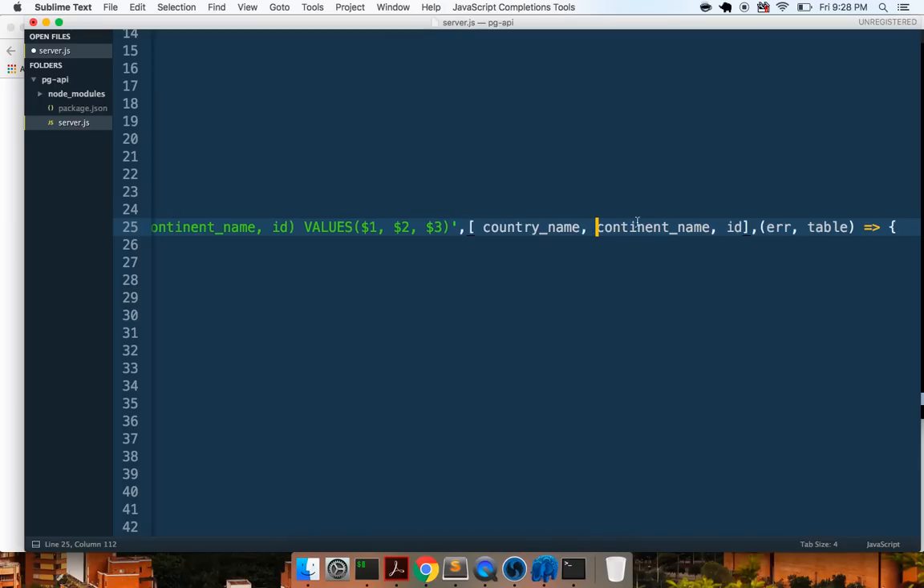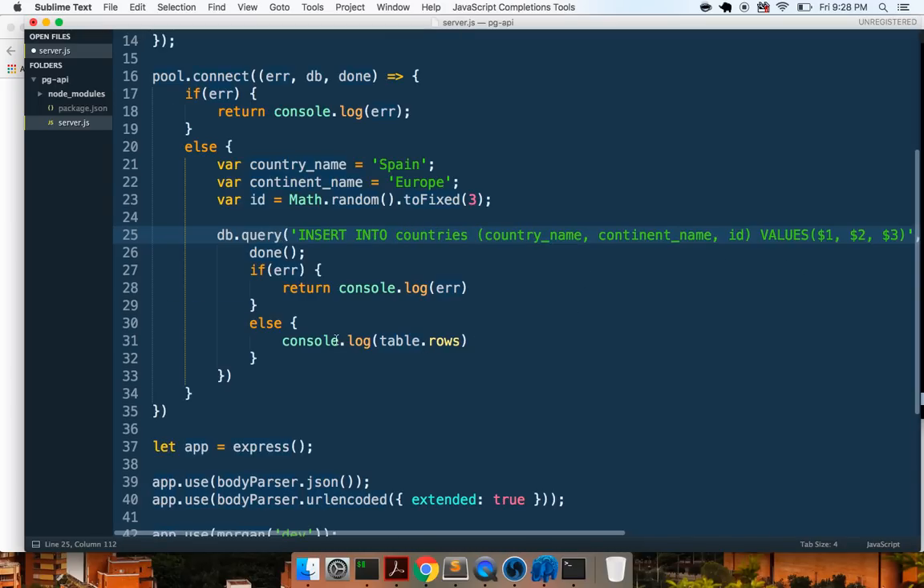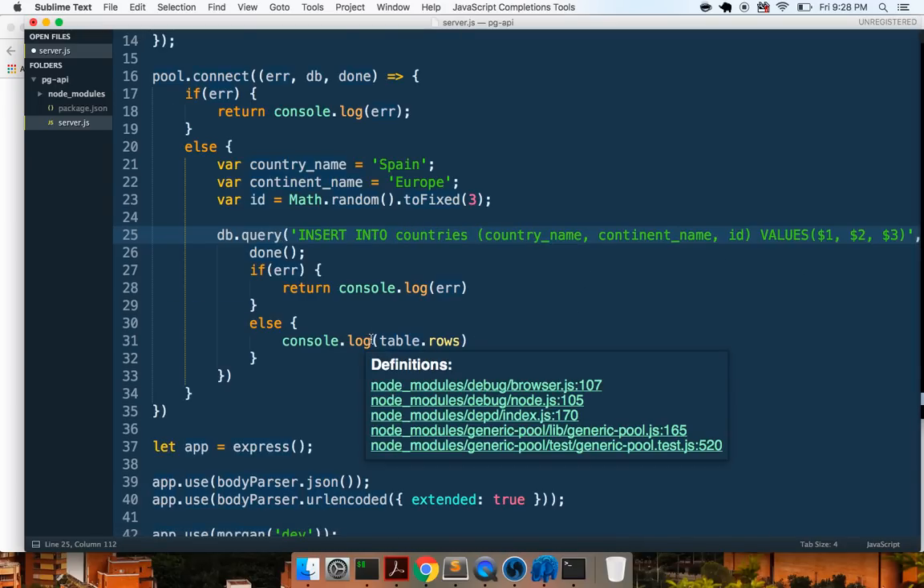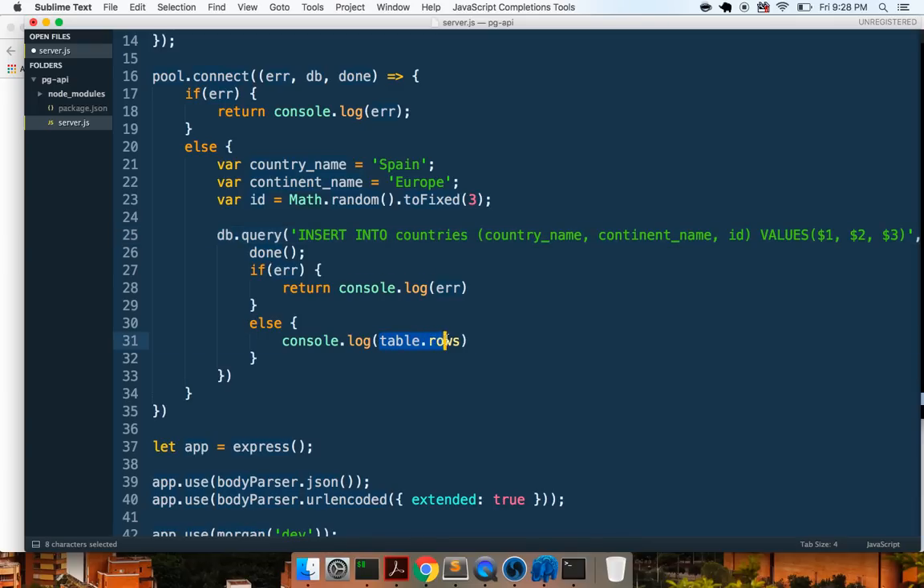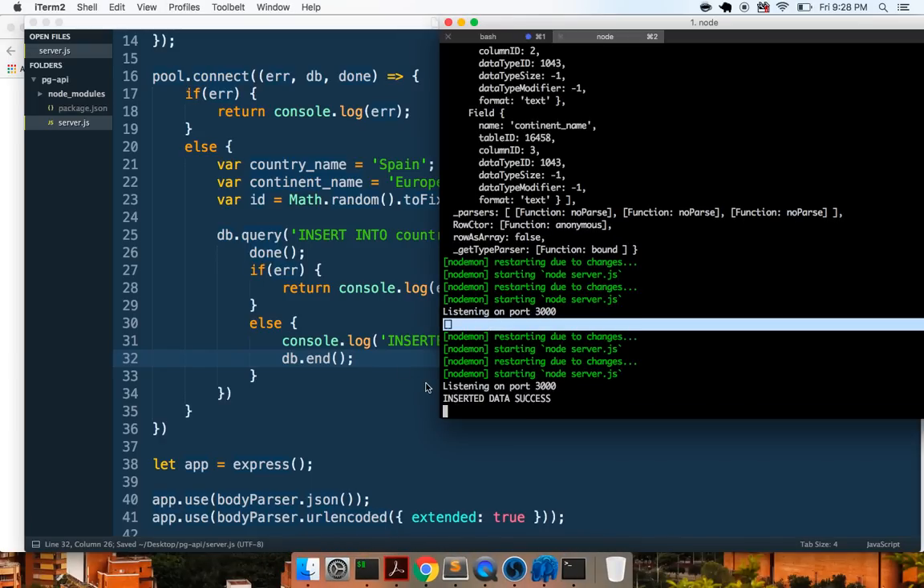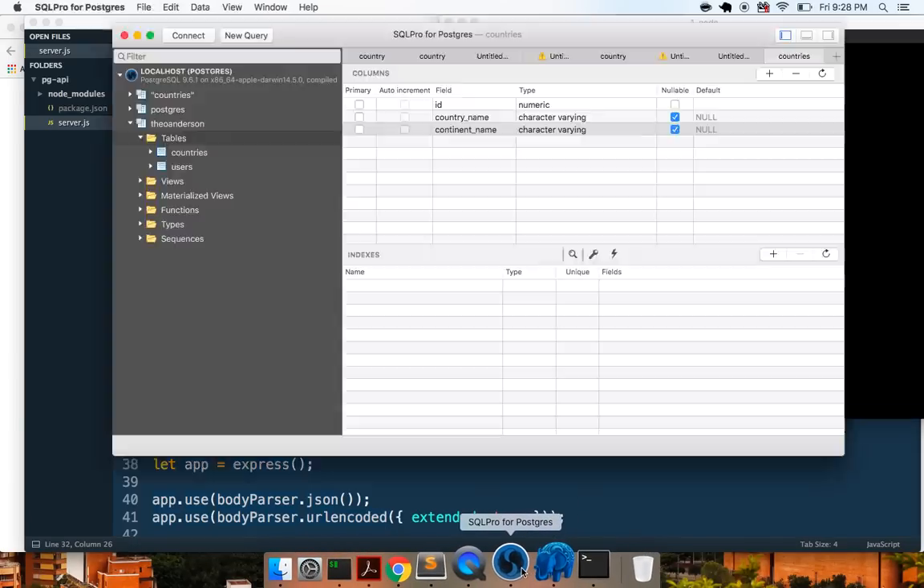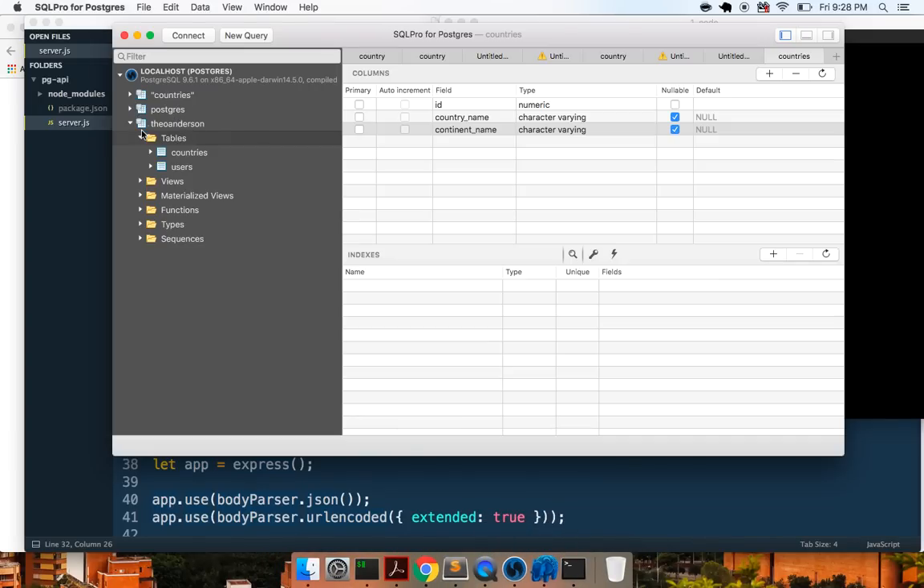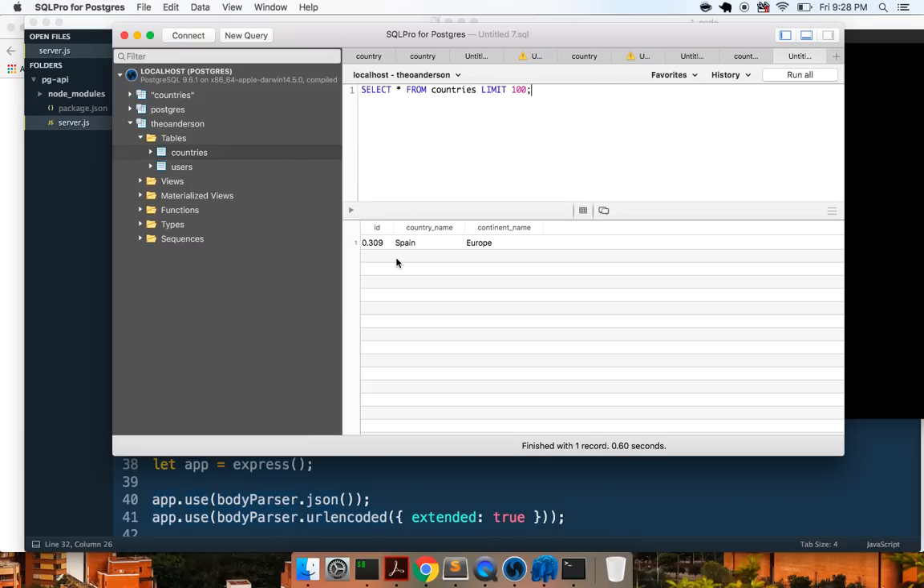So with all of that, that's good. I'd say the one thing you might want to change is you don't really need to log out the table.rows. You can just console log inserted data success. And you probably want to call db.end to close the connection. So let's run this again, inserted data success, and let's see if it actually is a success here. So let me query countries. There we go. We're getting Spain, Europe, and ID.